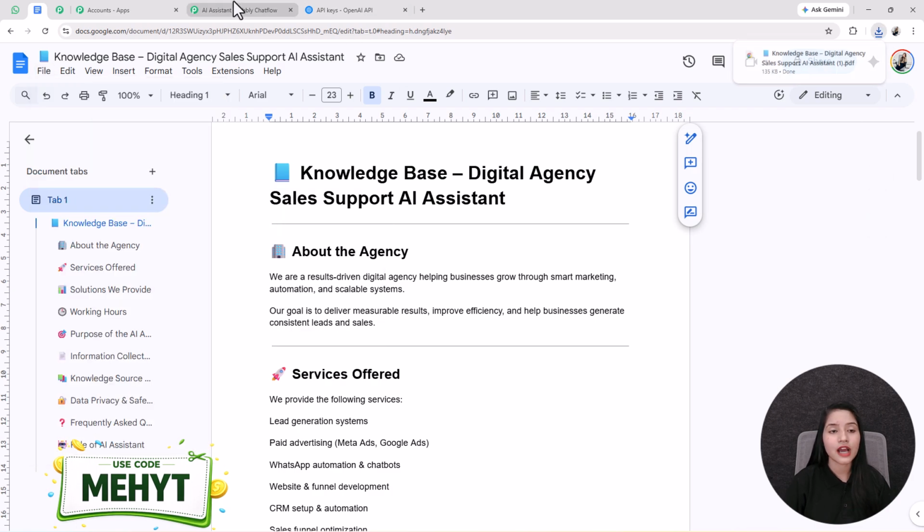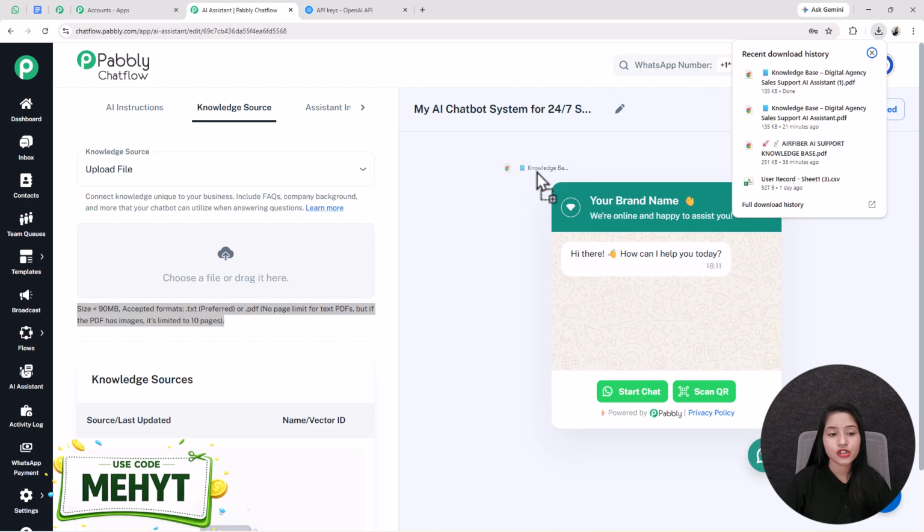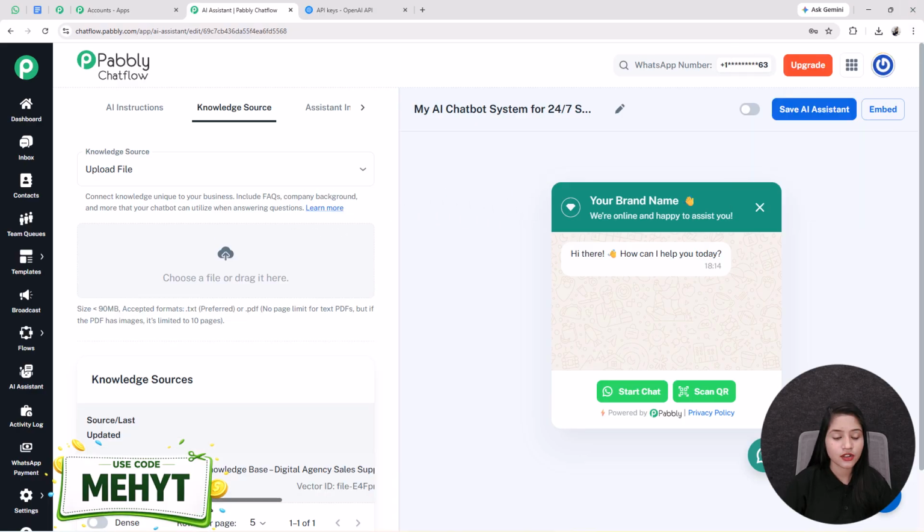Until the file gets downloaded, I want you to know that your file size should be less than 90 MB and the accepted formats are .txt or .pdf. There is no page limit for text PDF, but if the PDF has images, then it is limited to 10 pages. See, our knowledge base file is downloaded successfully, so I am dragging it and dropping it here. So this is how easily you can upload the knowledge base file.